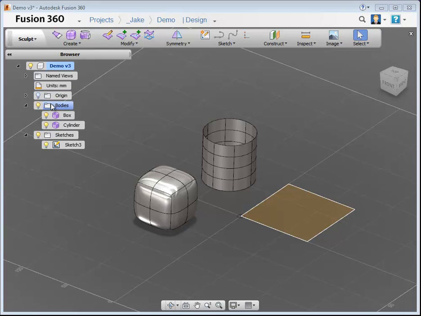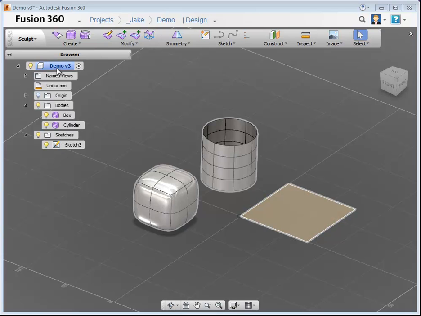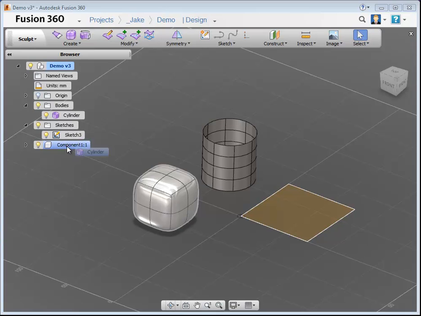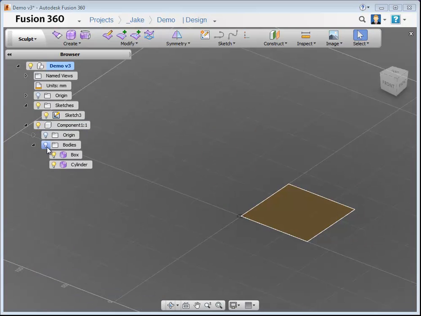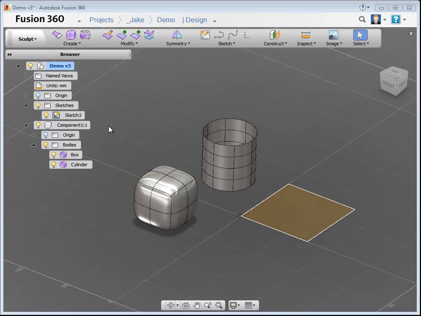So in the browser here, we've got this bodies folder. This is the root bodies folder. Any bodies that are not assigned to individual components will by default be placed into this bodies folder. Once you've created components, we build a new component, we can drag these out, and now the visibility of these bodies will be controlled by the visibility of the component.